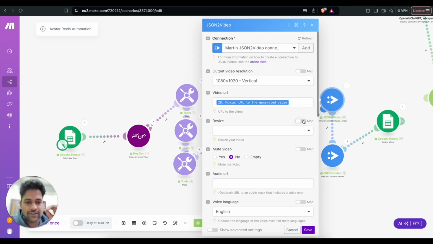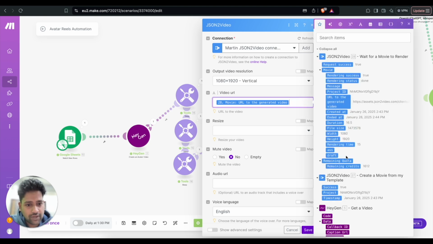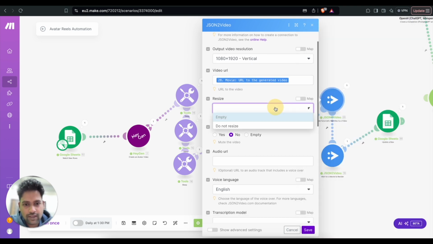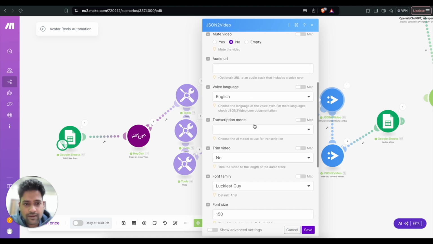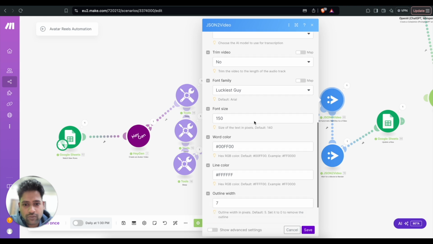The reason why I'm doing it with JSON to video is because it gives you more flexibility as compared to the captions feature from HeyGen. So here I'm again having a connection. You again need an API key from JSON to video to make this connection. Then you select the output resolution. You select the video URL, which is again the URL of the generated video from the previous module. And if you want to resize, there are multiple options that you can try out, but I want to focus on the subtitles.